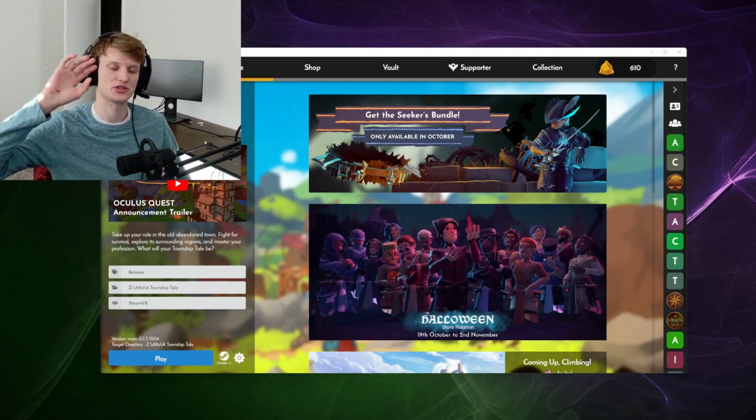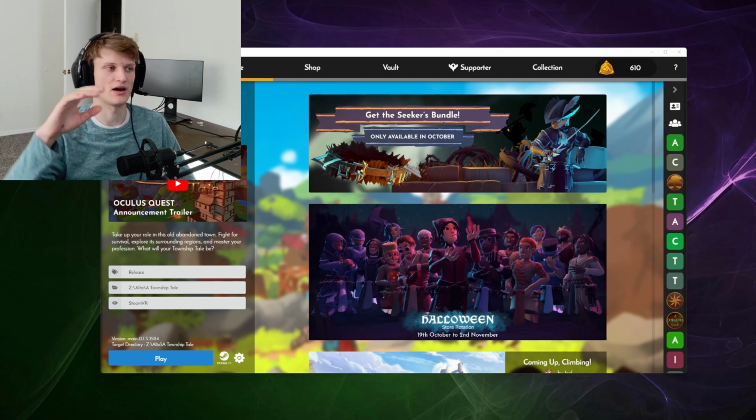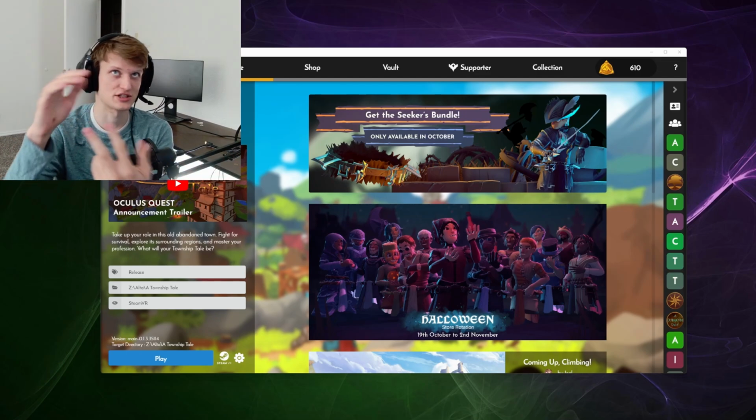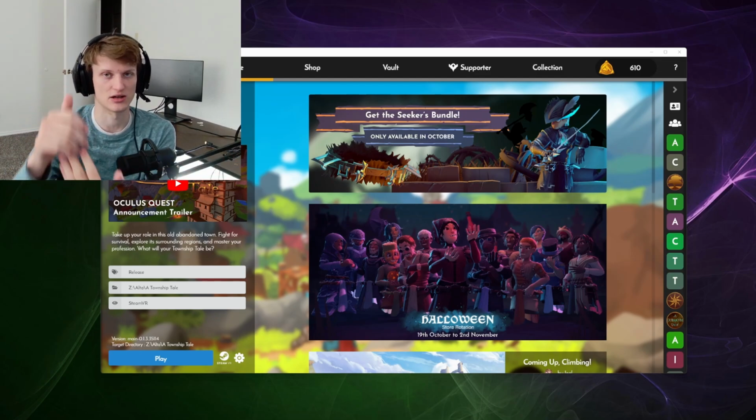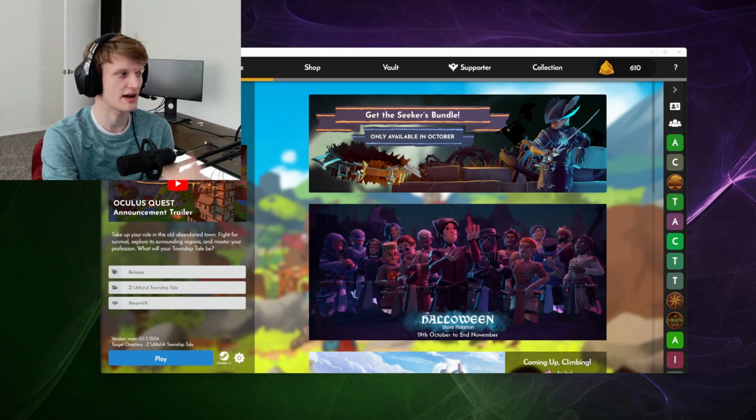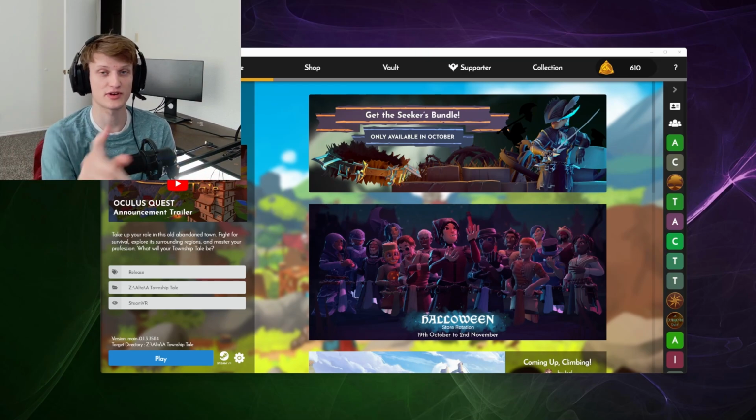Today I'm going to be doing a quick tutorial on how to add a bot slash mod to your Township Tale server. Now, a little side note before I get into it.